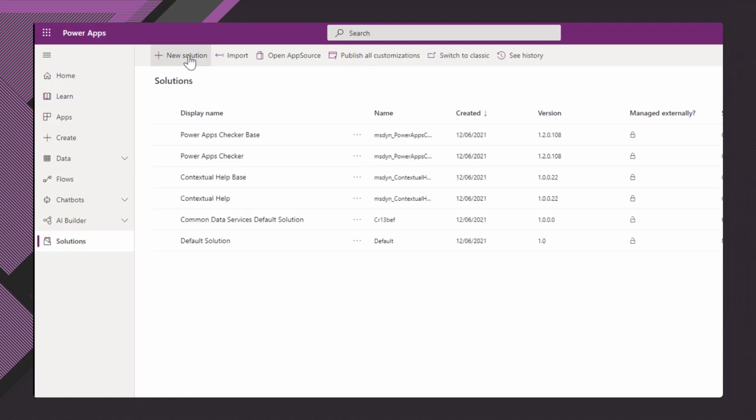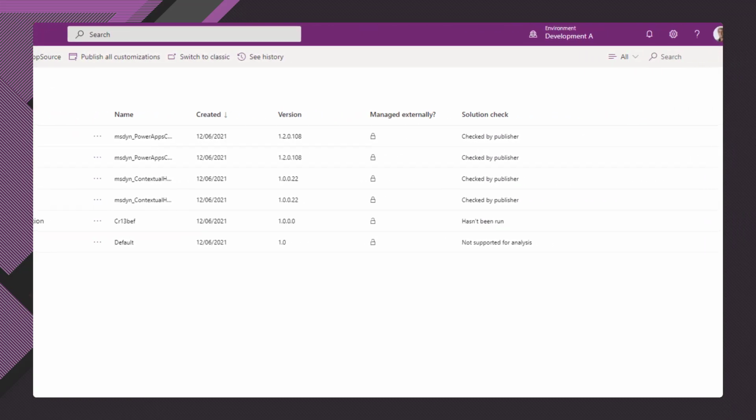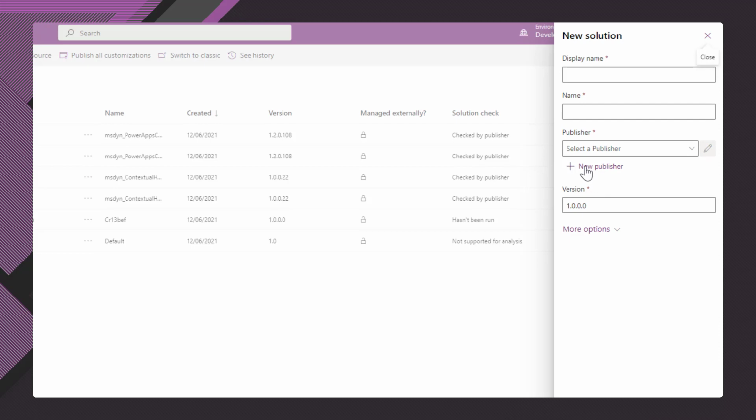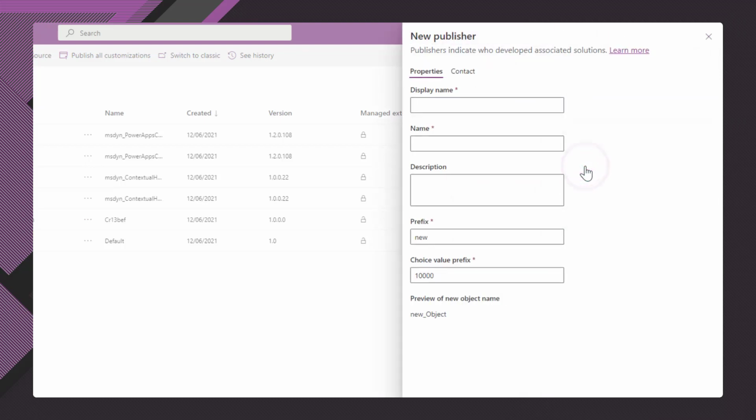Now we get started by clicking the New Solution button. And we're not going to give our solution a name right now. What we're going to do now is create a publisher because the solution needs a publisher. We have a few default publishers available in there, but we want to make this solution, this container of functionality, our own. So before we put a display name for our solution, let's just click New Publisher and create our publisher record.